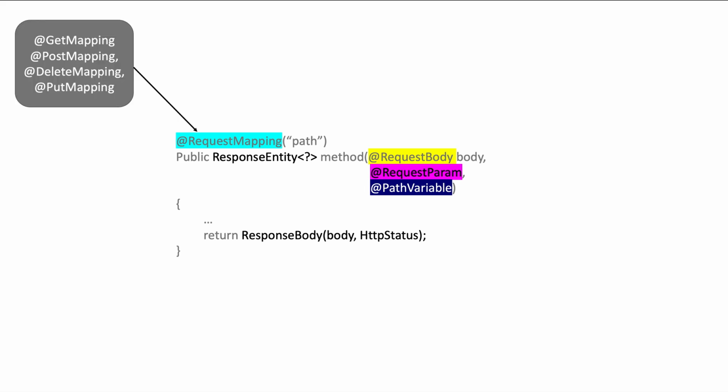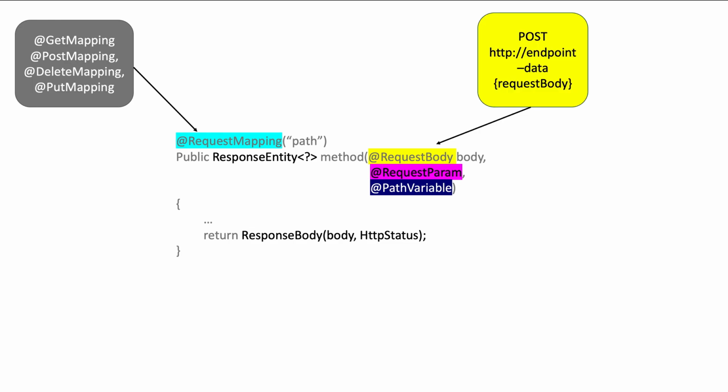We can create our methods for different request types. We can create a PostMapping method, GetMapping method, PutMapping, DeleteMapping, etc. For example, if we create a PostMapping, we can reach the form data of the request with the RequestBody annotation. With the RequestBody annotation, we can reach form data.